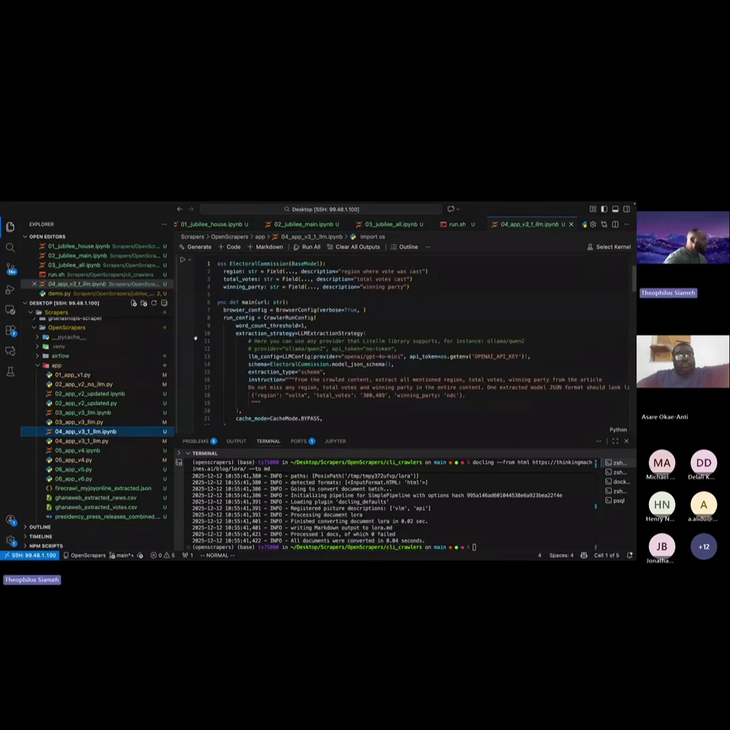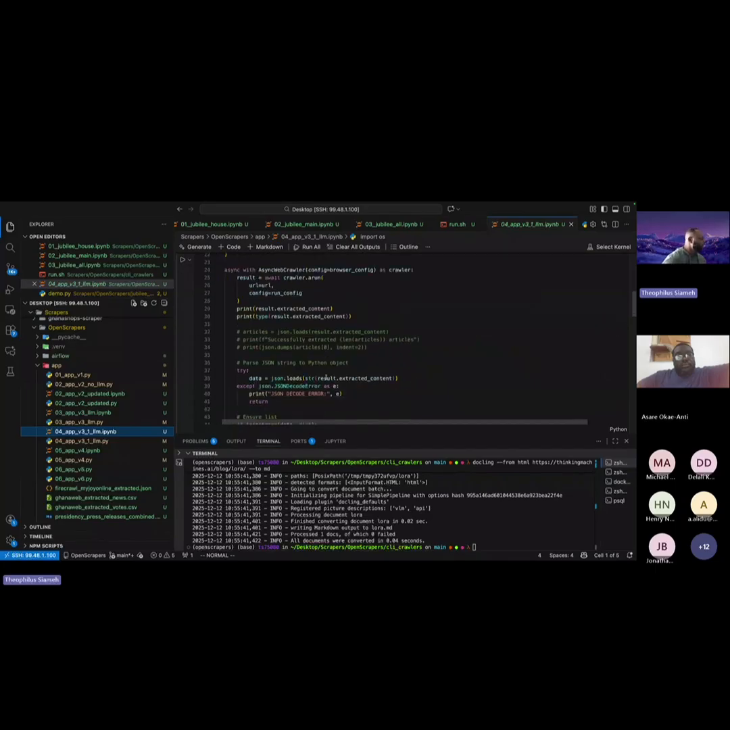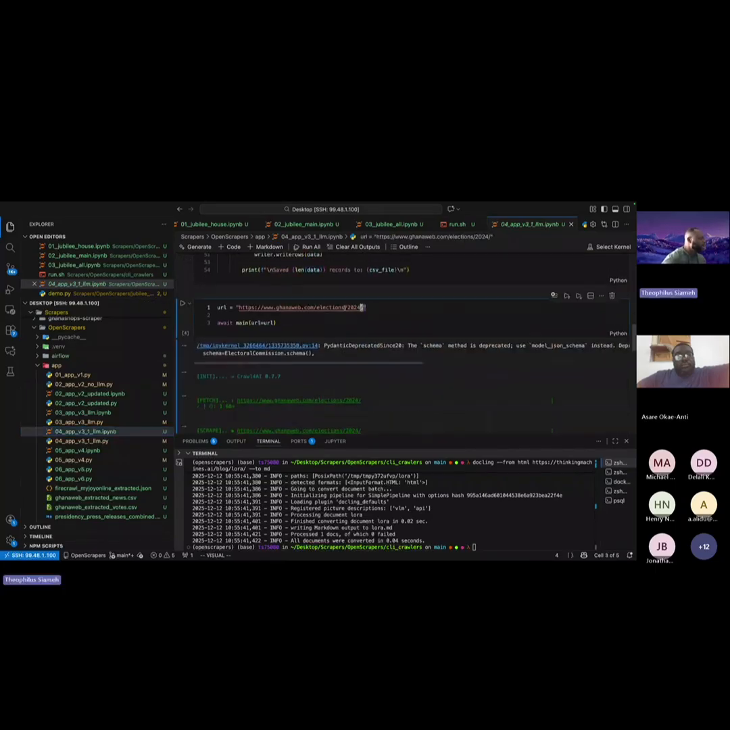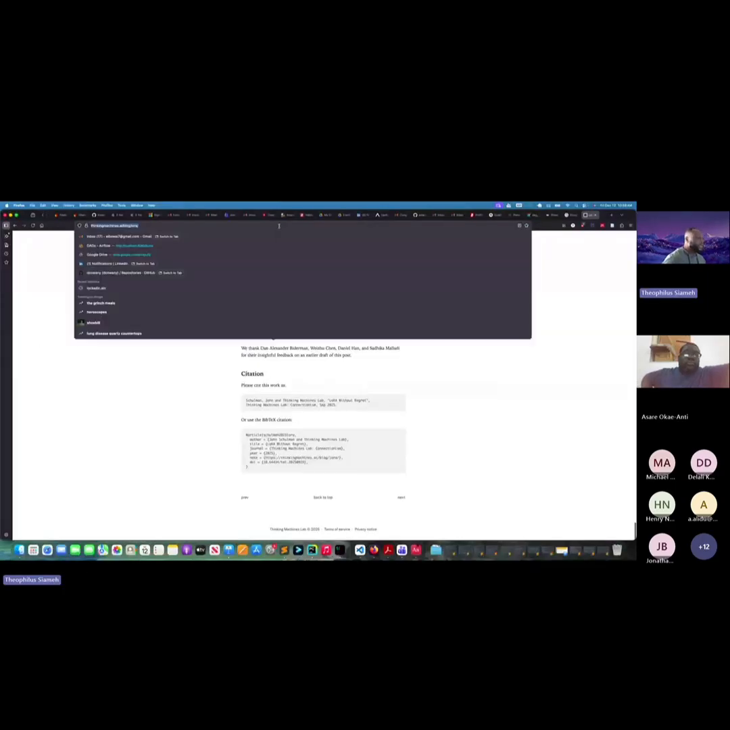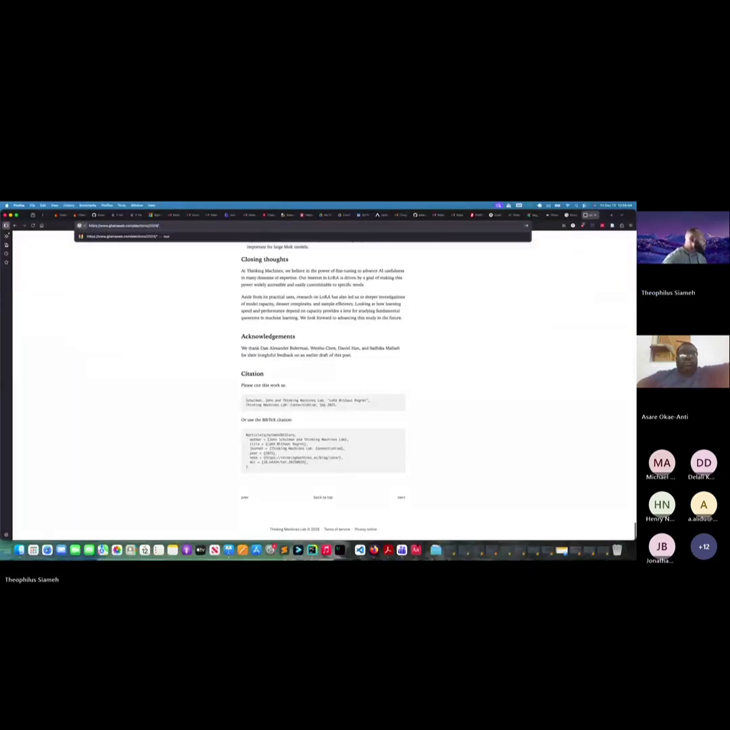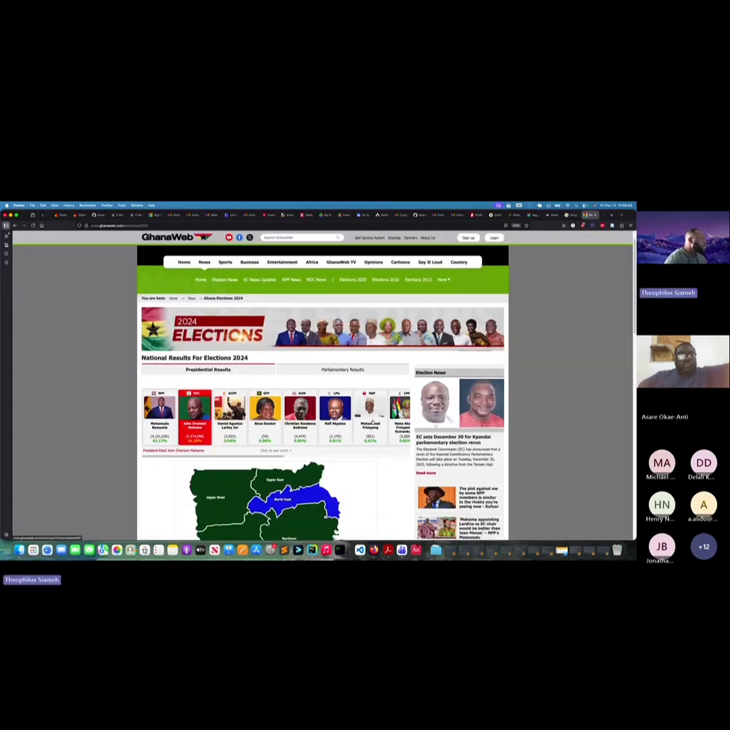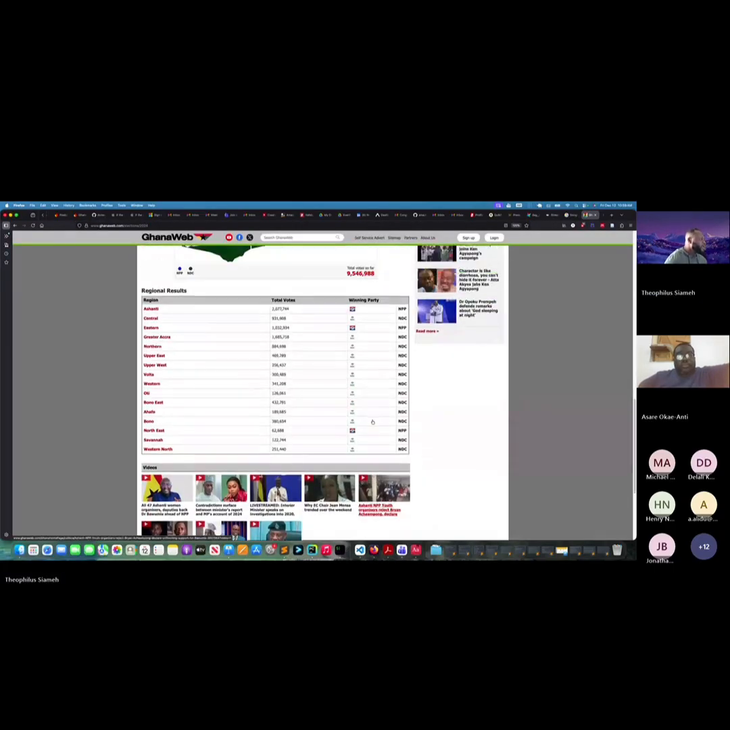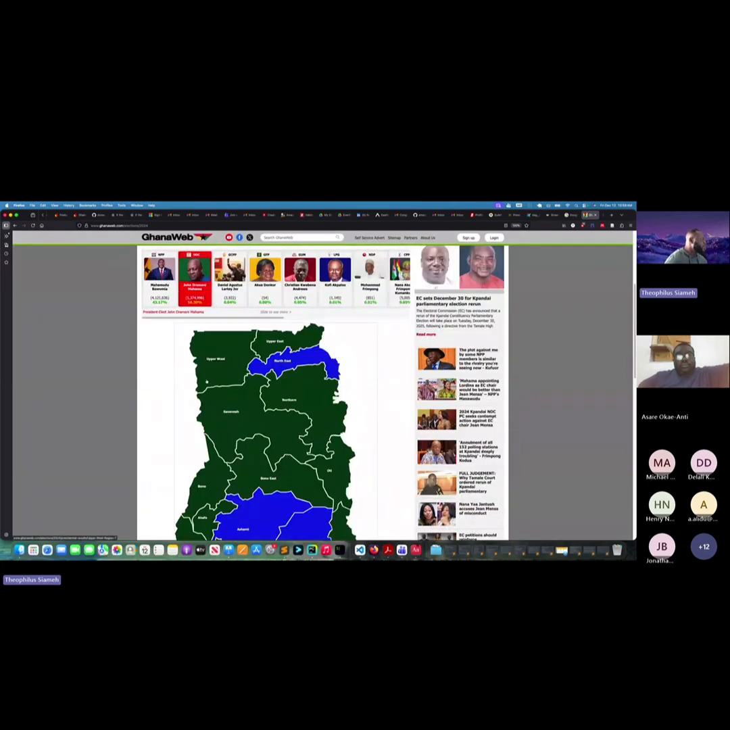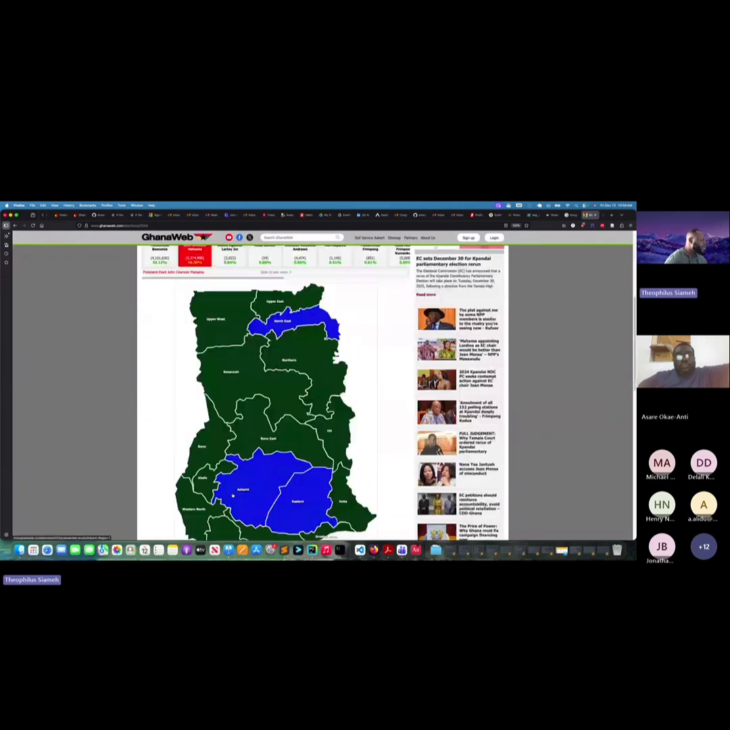There is this page that I wanted to scrape, right? And this page is Ghana Web. It's from Ghana Web. So let's go and open that link. Ghana Web actually posted this, and you can see that this is coming from the 2024 elections.